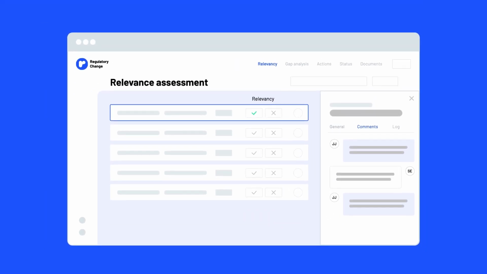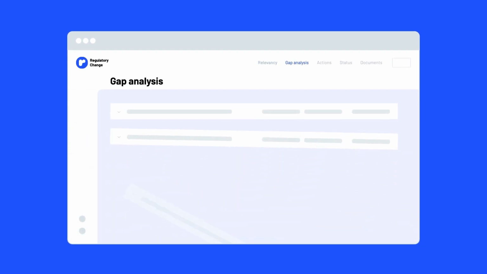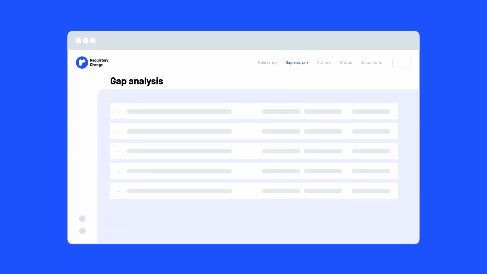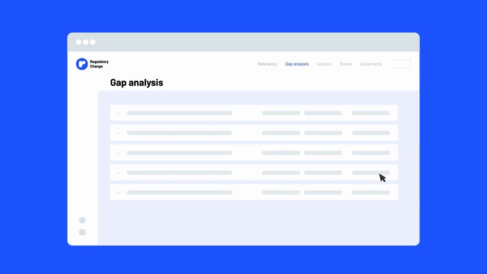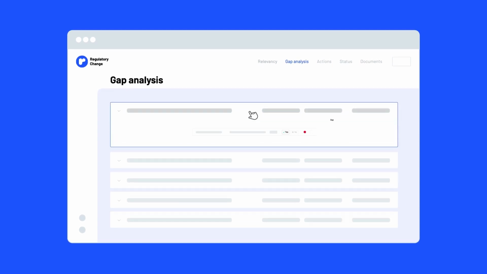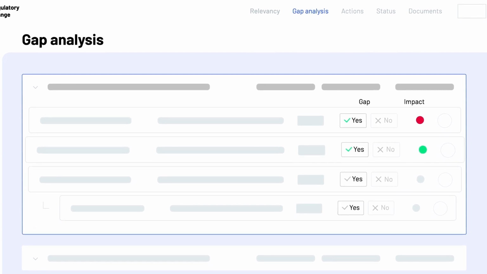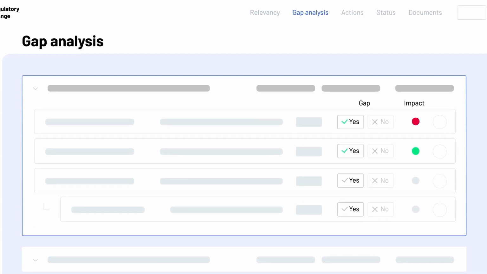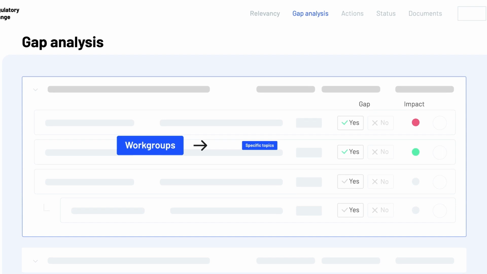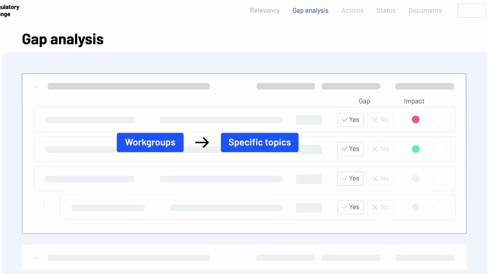Relevant subs will proceed to the next step: gap analysis. Here, you assess gaps and their impact on your organization, department, or product. All subs are linked to a specific topic, and the expertise of these topics can be widely spread across large organizations. You can create working groups and assign them to specific topics.